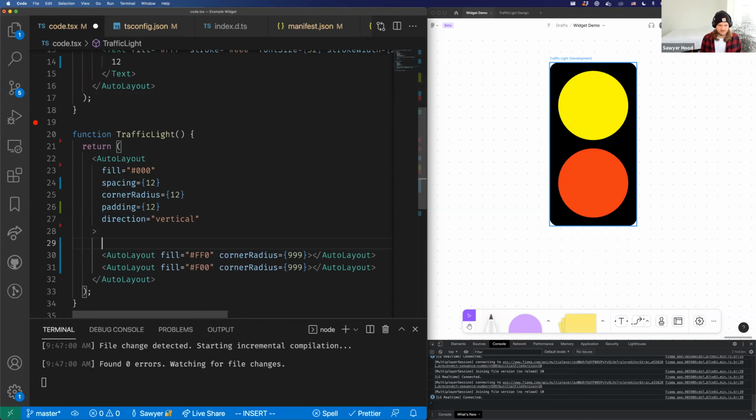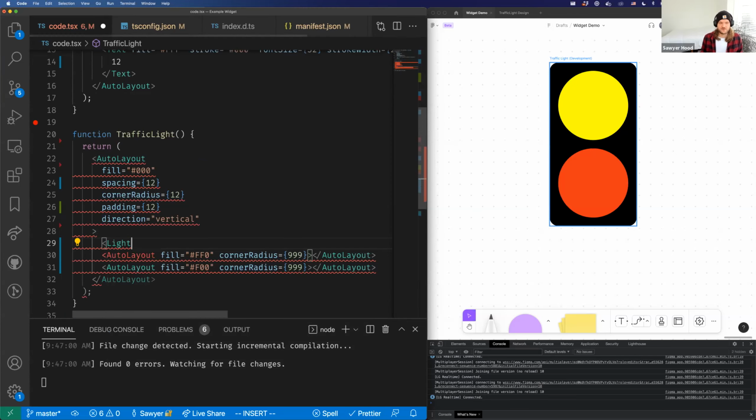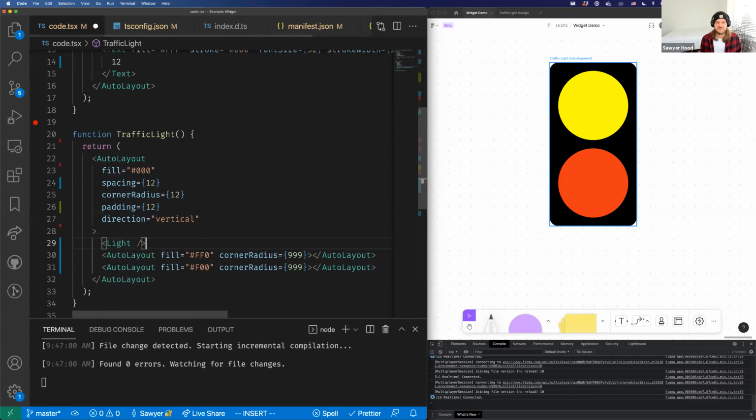But that's okay, because I can go down here and use my custom component like I would use any of the built-in ones. And now when I save, you can see I can just put it right here. Now let's replace all of these with our lights. And you'll see that they're all green now.